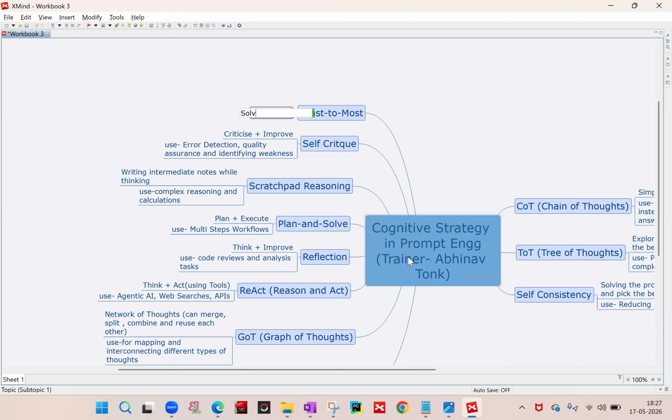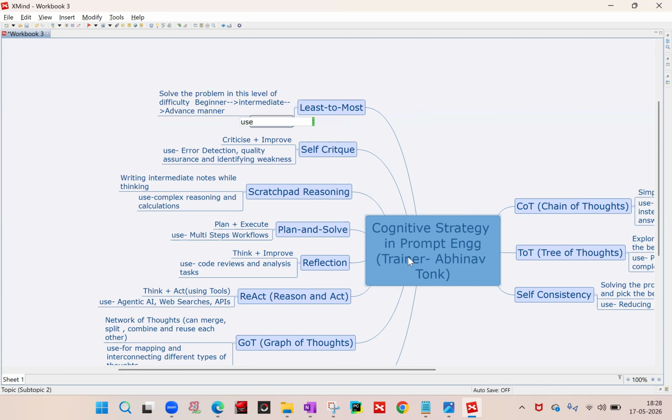So basically, solve the problem in this level of difficulty. First of all, beginner level of difficulty, then go to intermediate level of difficulty, and then go to the advanced level of difficulty manner. So where it is used? It is basically used in educational sequencing. Whenever you are doing some educational sequencing related work, or whenever you are designing any curriculum, right? So curriculum designing.